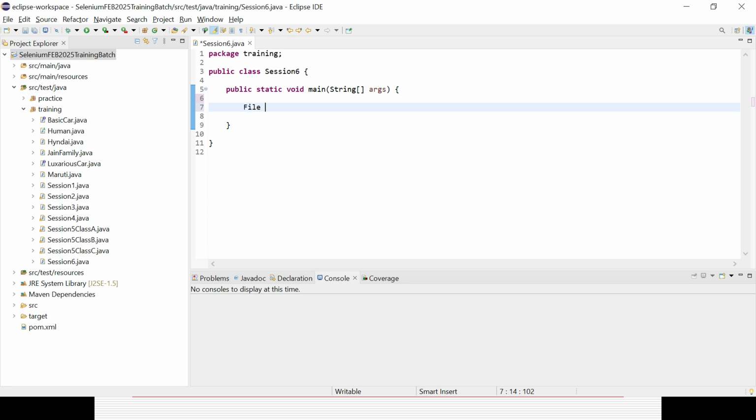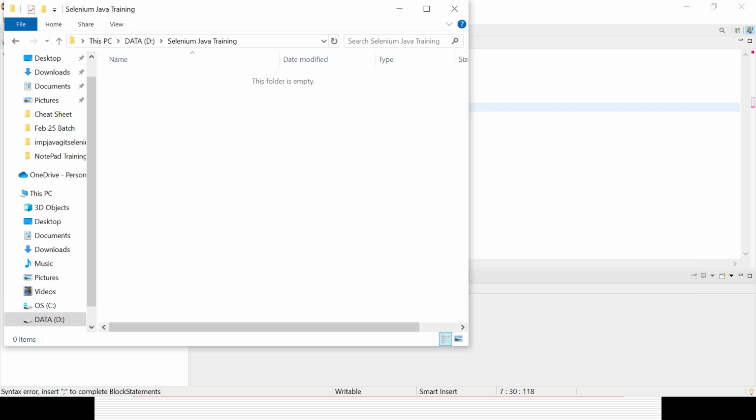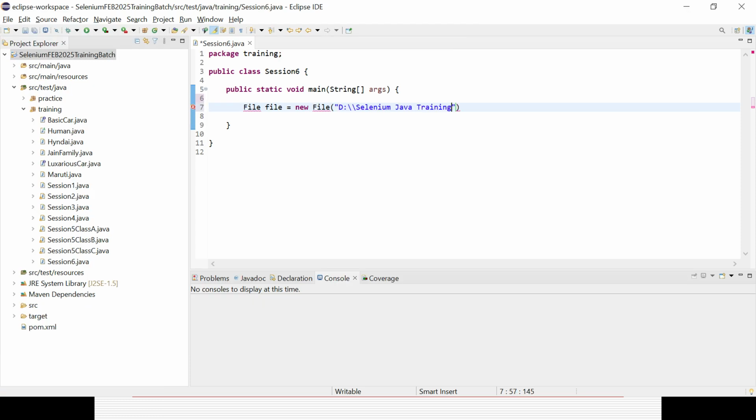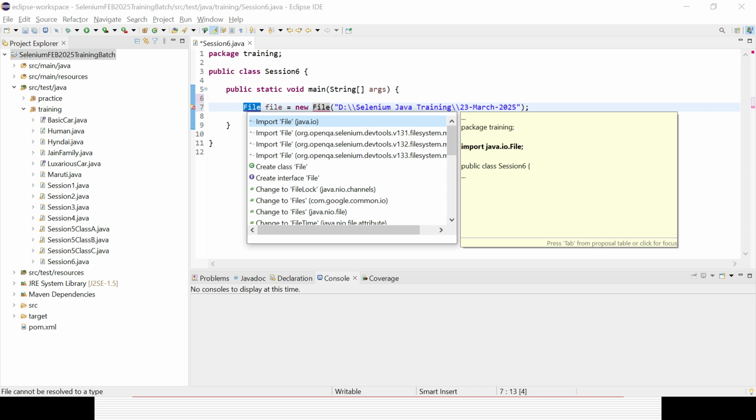So let's call the File class and create an object called file equal to new File, and here you need to give the path of the file which you want to create. This is the path where I want to create a folder with today's date, 16 March 2025. Within the double quotes, this is the string file path, and I can give a slash and then say 23 March 2025, like that. I want to create it in the Selenium Java training folder, and I need to close it. Now the error message is coming because the File class comes from Java, so we need to import the File class from the java.io package.